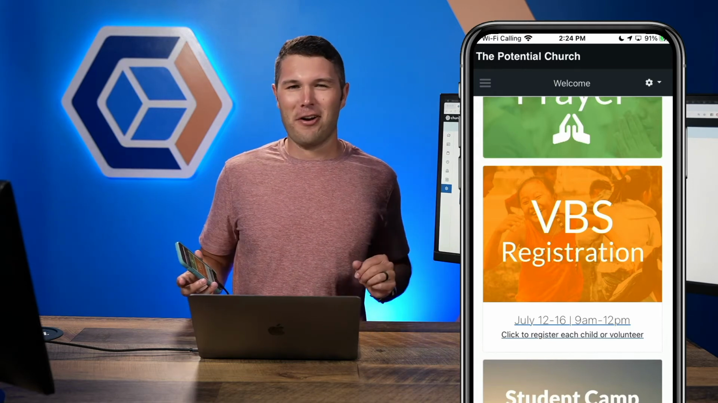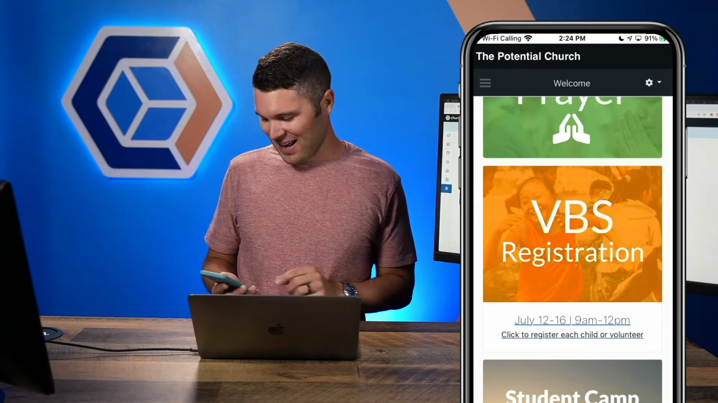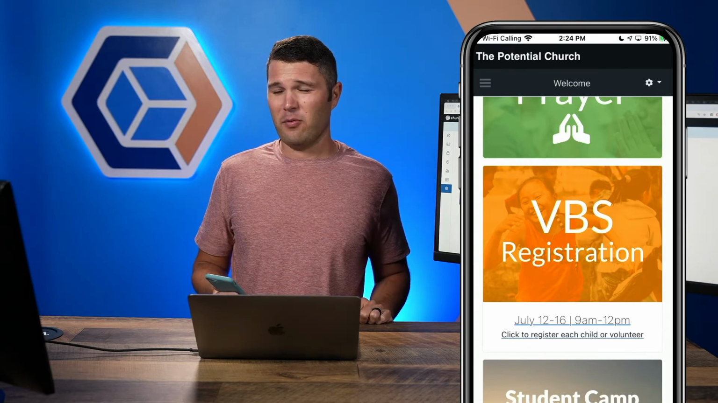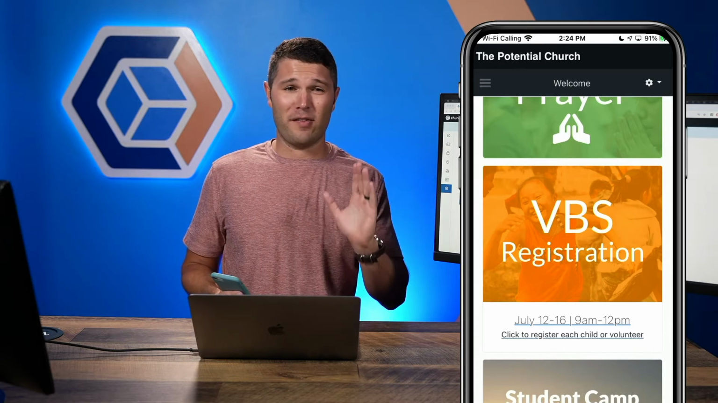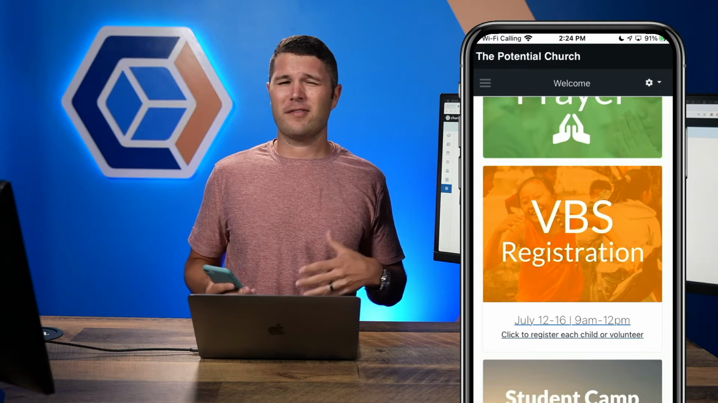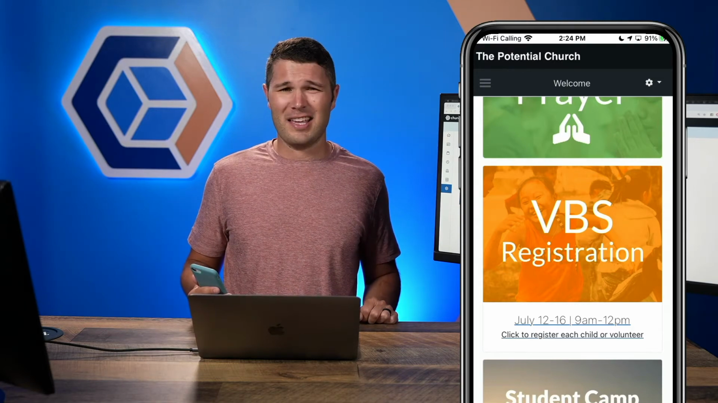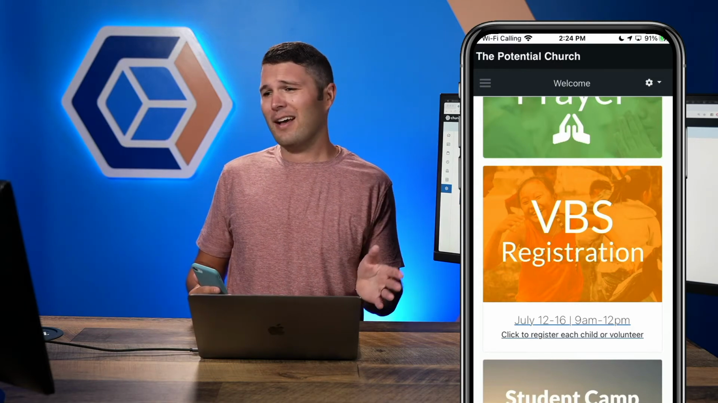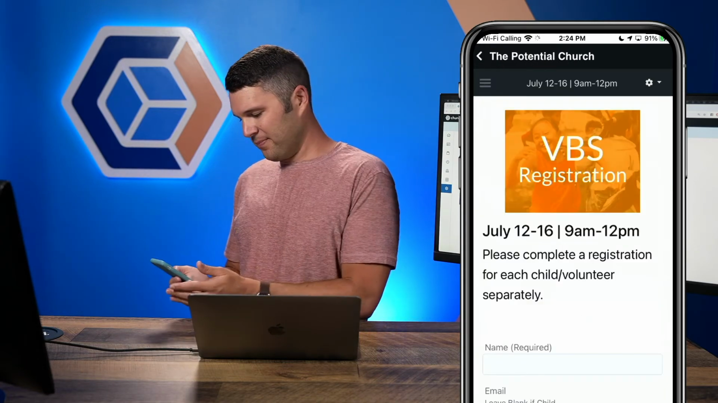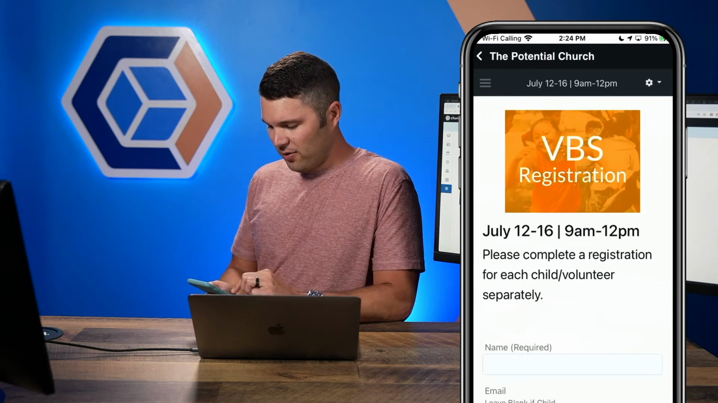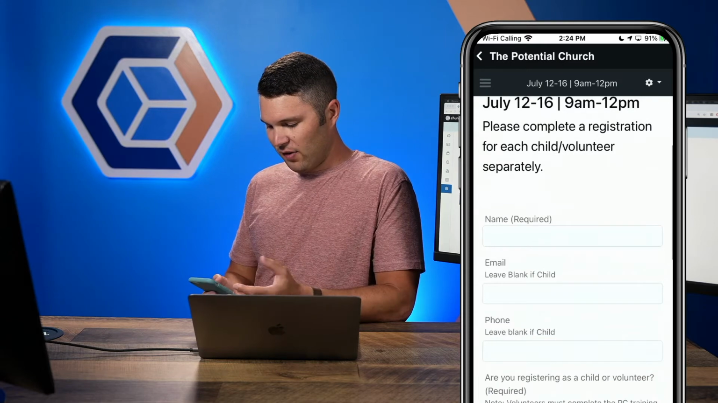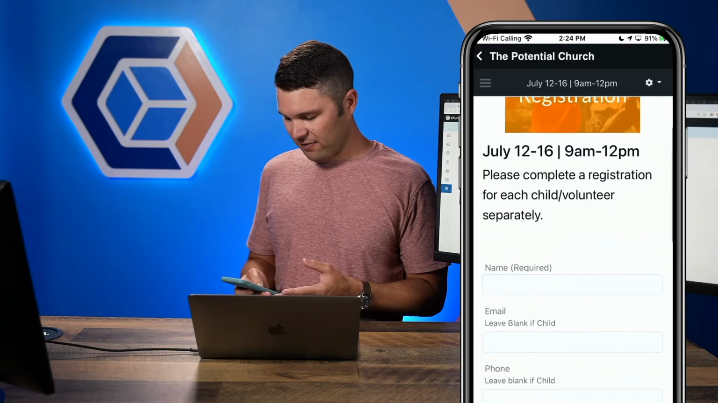Before I even click this card, I want to give you some reasoning. The reason I said click to register each child or volunteer is that I wanted a unified form where it didn't matter if someone was a volunteer or a child, they could use the same form to register, because it just makes things easier. It can get complicated when you have a form for this, a form for that, a form for something else, so I just made one form for both. So I click it, and I put a little note here: please complete a registration for each child or volunteer separately. From here, I can start typing out the information.